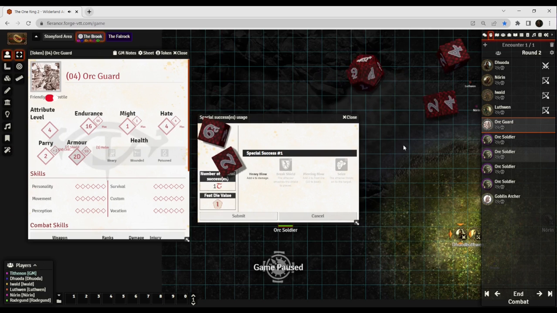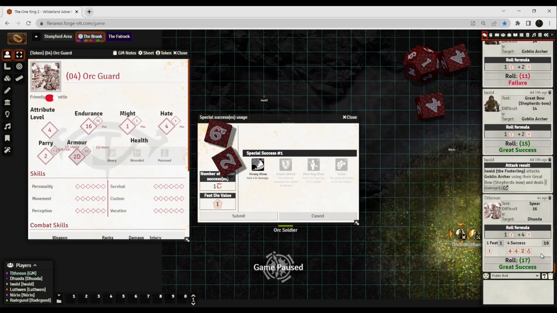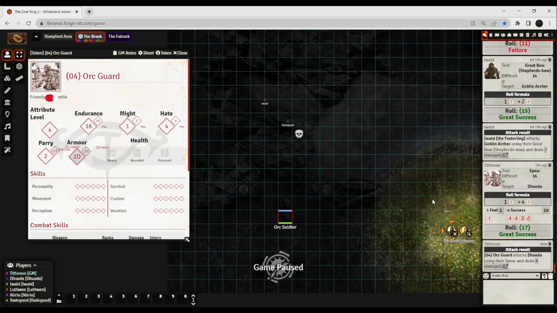Oh, hello, some updates have been done. Okay, so spear, 16. He rolled a 17, which is a great success, which means he gets some extra damage. The special success, ooh, he gets to choose. Cool. You know what? We're going to go with a heavy blow. Not cool for you, but definitely cool for me. So, 8 damage. Let's see if it automatically came off.